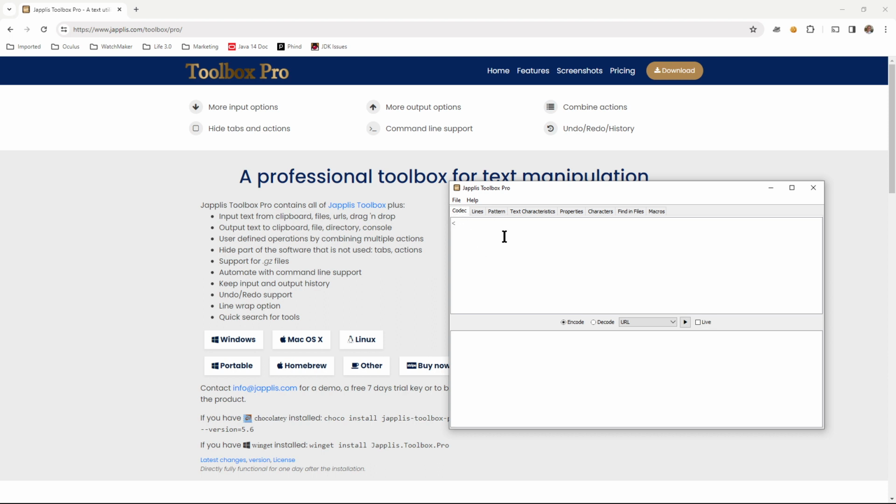So if I type something here, I've selected URL and then encoding, and then I press play, and it will URL encode what I've typed as input. You can choose from different options. For example, I can decide to go with XML encoding. So you see I've got another result. And if I select live, basically it will translate the text or do the transformation as I type.